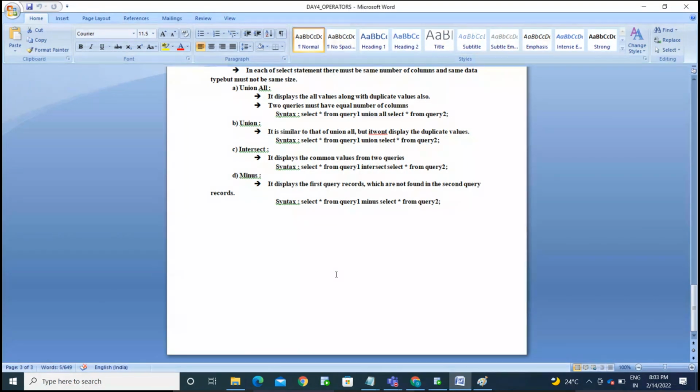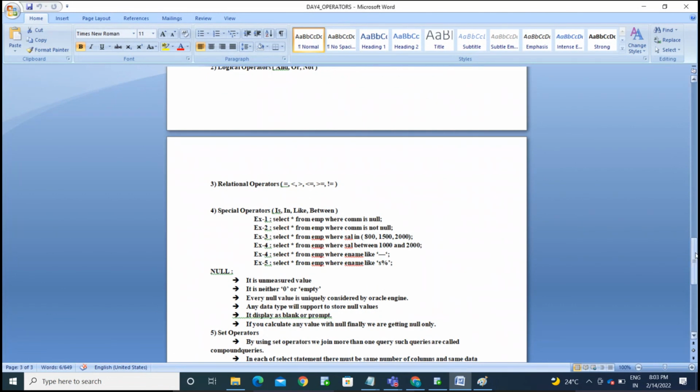Then you will get interview questions on this. Difference between union and union all. Union all displays all values along with the duplicate values also, if you have. Whereas union displays only the distinct values. Minus displays the first query records which are not found in the second query. So this is about the operators.